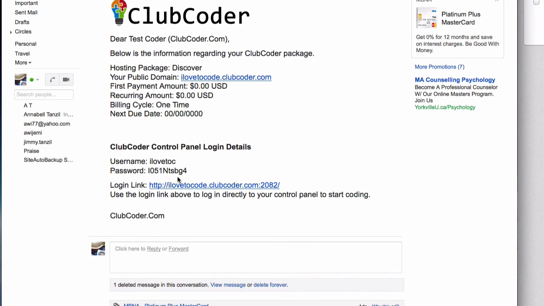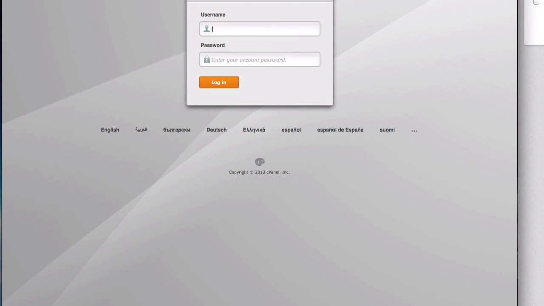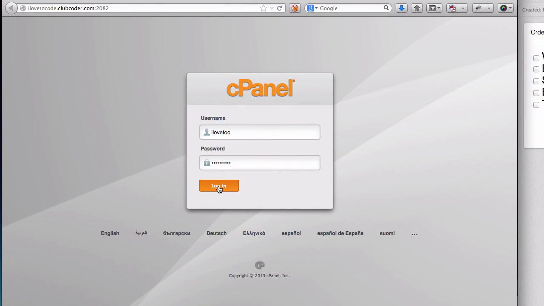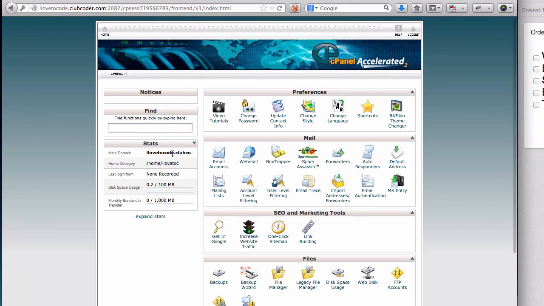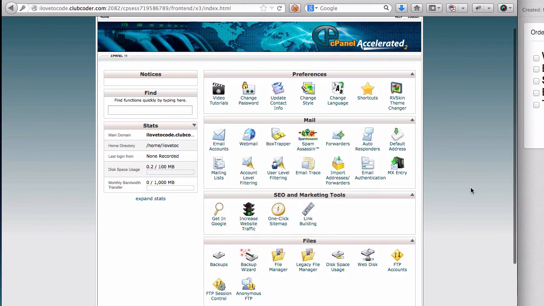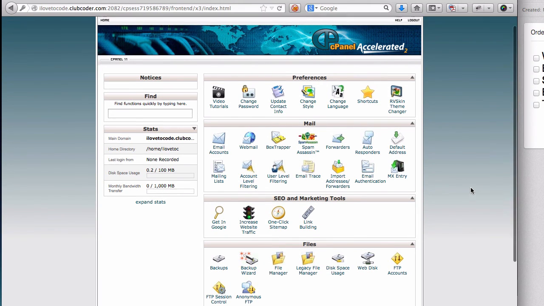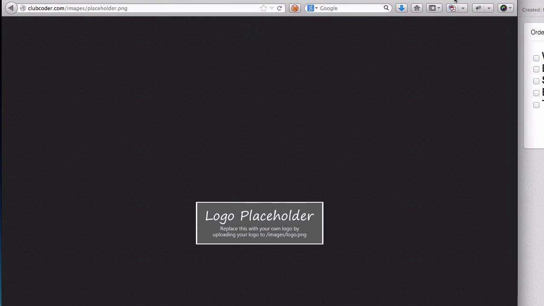So if we go here, we can actually try to log in. I love to see, right? And copy the password. I love to see. And log in. It should have created the cpanel login details. Here we go. I love to code.clubcoder.com and all the details of the discover package. So as you can see, it is talking with the cpanel server correctly, and we can even try that.